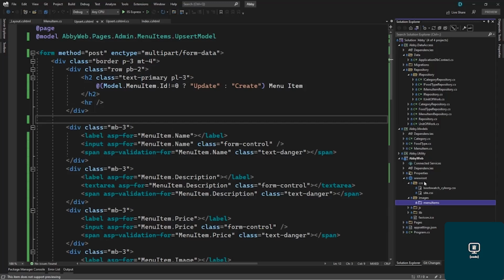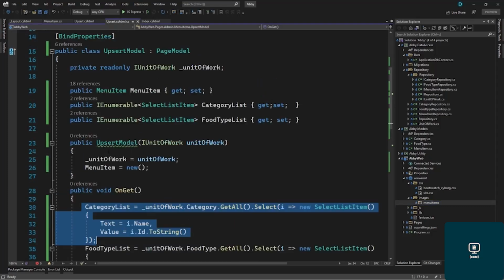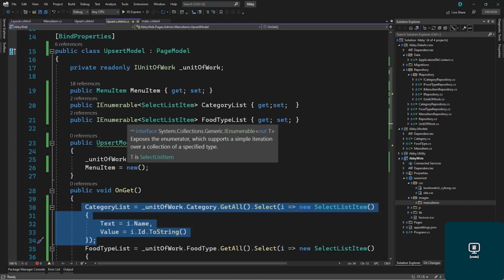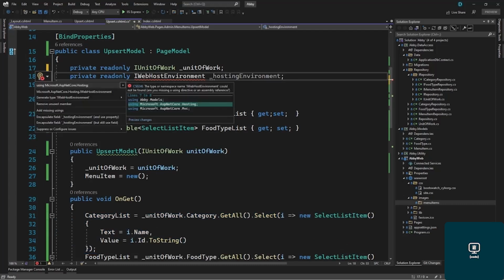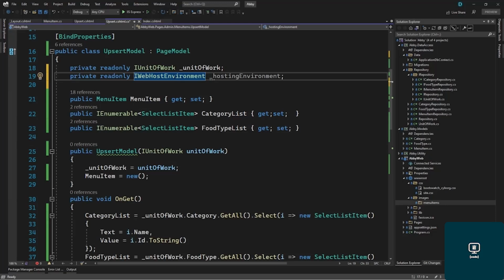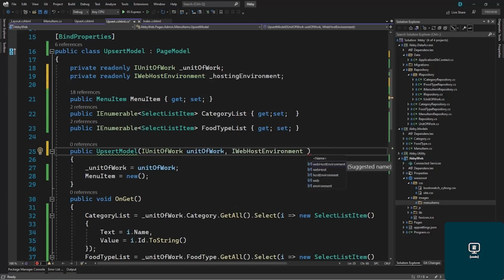Now how do we access the root path of the project, which is wwwroot? We can do that with the help of web host environment, and we will have to get that using dependency injection inside the MenuItemController.cs. Where we have unit of work, we will add a private read-only IWebHostEnvironment with the using statement. Let me call that as host environment. We need to get that using dependency injection, so let me do that.